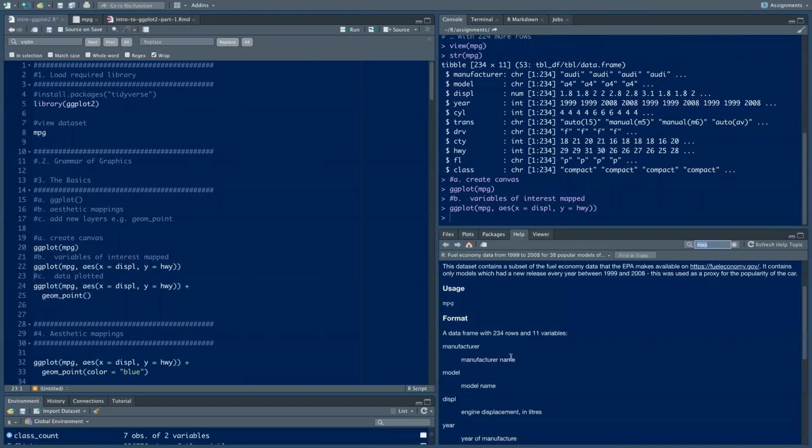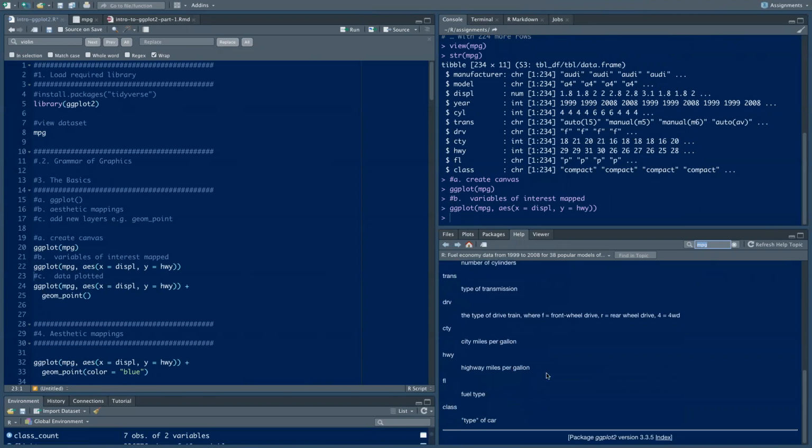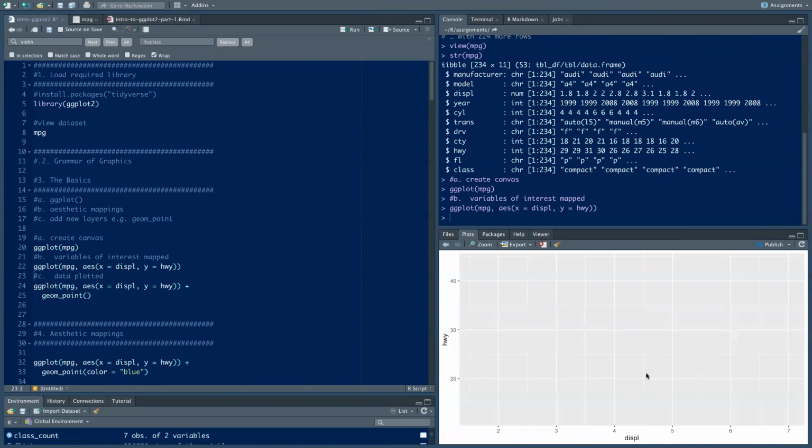And we can check that displ here is engine displacement in liters, and hwy here is actually miles per gallon, right? So again, we just have an empty canvas, but it's ready to receive some data points. So we use this plus now to add on the different layers. We can say we want to use geom_point. Geom_point basically draws a scatter plot.